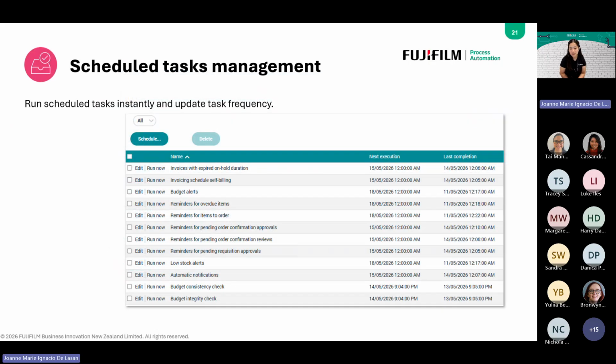All right, so scheduled task management, you can actually run a scheduled task instantly using the run now option. So a lot of people have the impression that you have to wait for this to run, but actually you have the run button there. So please feel free to use that if you need to trigger the task as soon as possible.